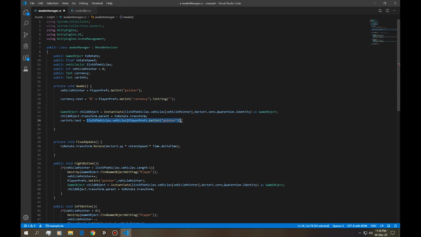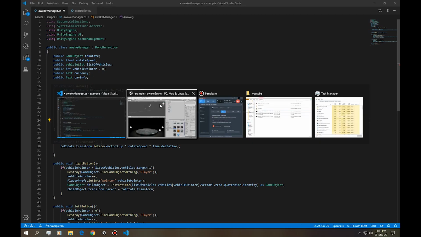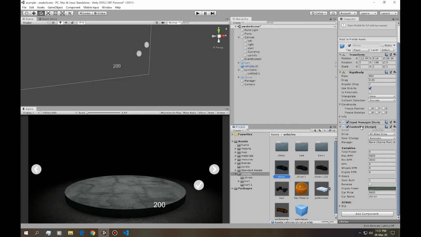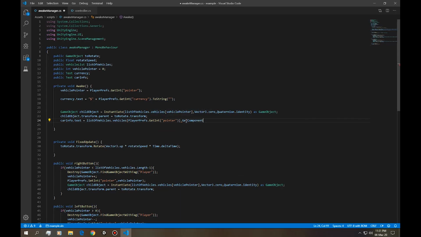So right now we are referring to the game object, but what we need to access is this script, this controller script. So we need to get that. GetComponent Controller dot car name dot ToString. So right now this line should get the car name that is stored into the controller script that is being carried by this object. This whole highlighted code refers to one object, and this simply just replaces the text.